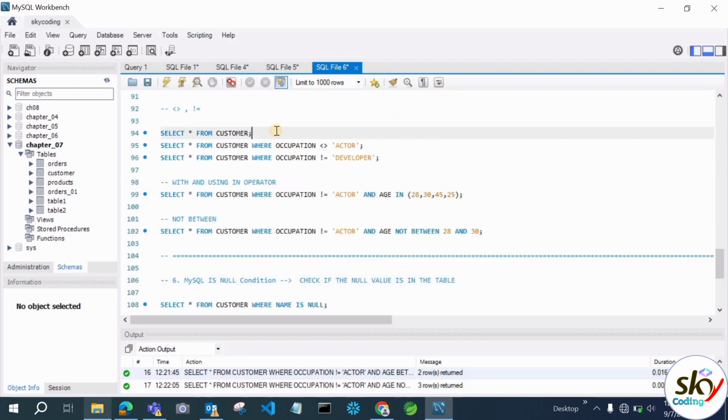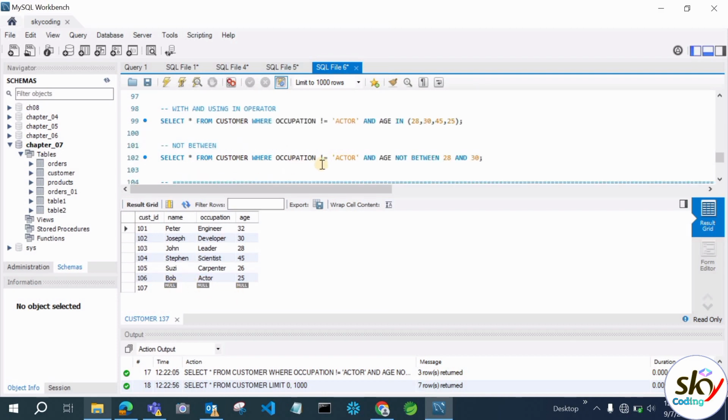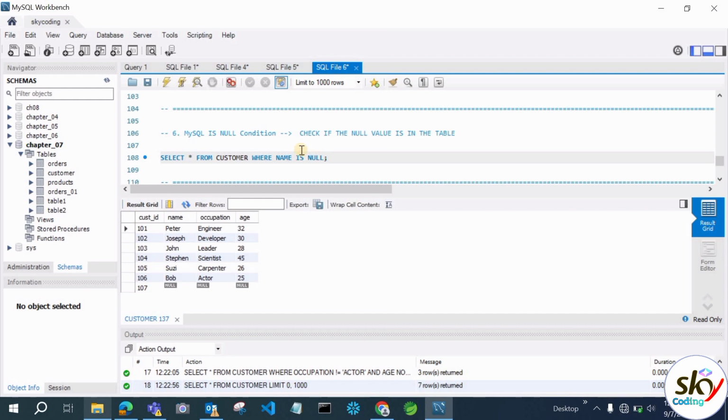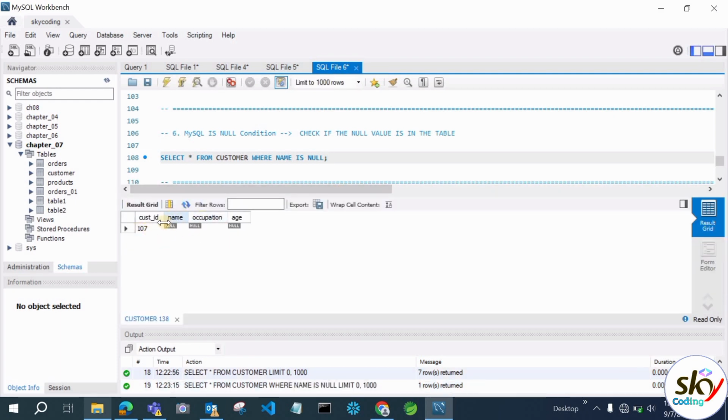So you can see this is my customer table and we have customer id 107, and we do not have any name, occupation and age. All are null values. So if you run this is null conditional operator, it will show you just the data for employee id 107. Let's run this and you can see it has shown all of the rows where name is null. You can see we got this. So null is just simple.